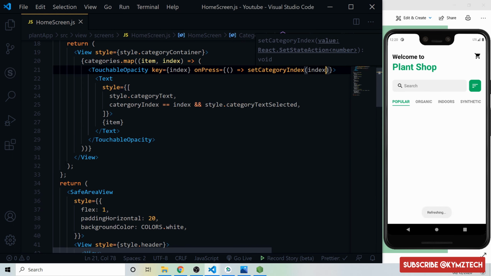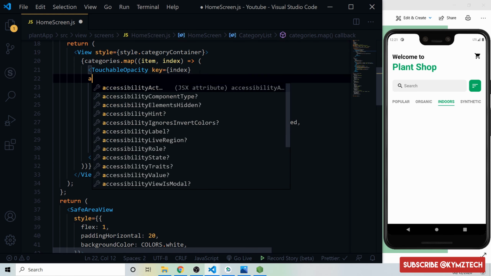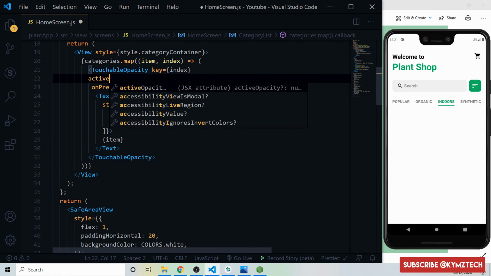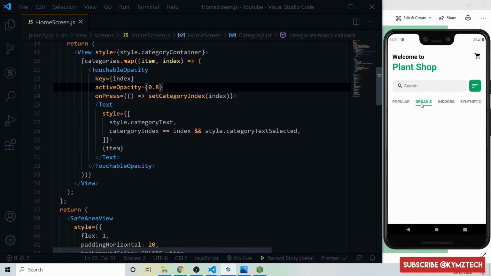And right now, once you click on it, it's going to set the category to the current index, which is going to change the style of the selected category. So if I click on this, as you can see, it has changed the style. If I click on this, it has changed the style. Then also we are going to increase the active opacity of the component. So say active opacity. I'll change it to 0.8. So this is actually going to increase the opacity of this touchable opacity component.